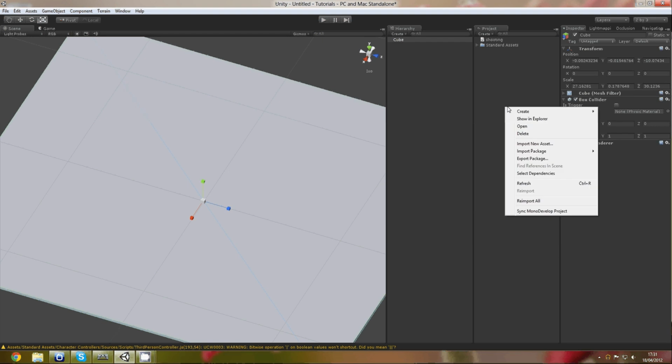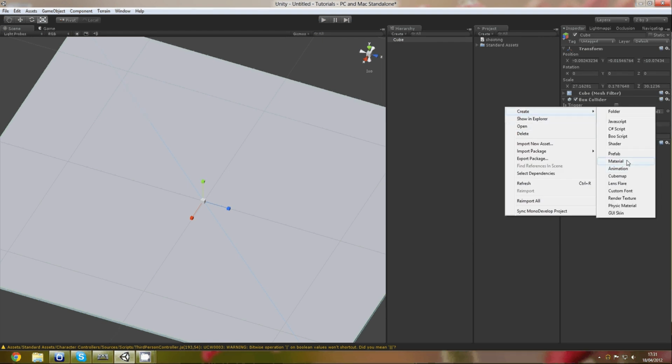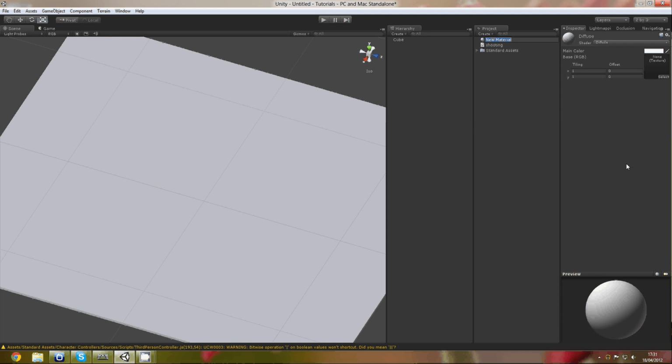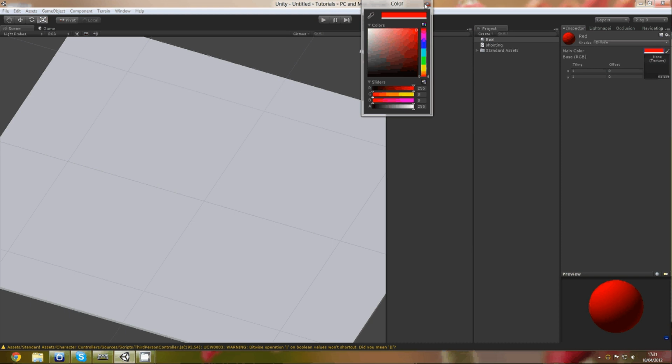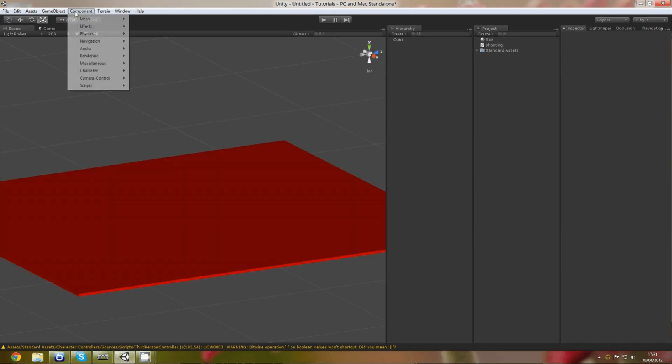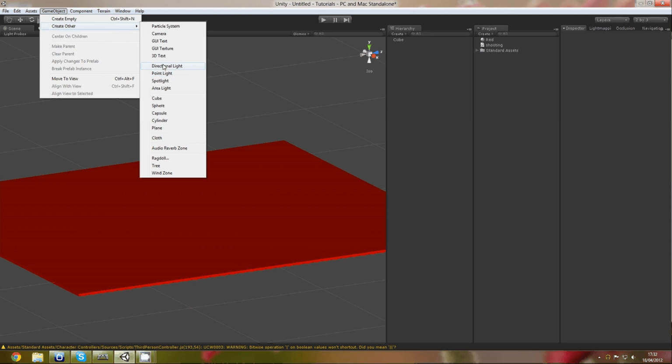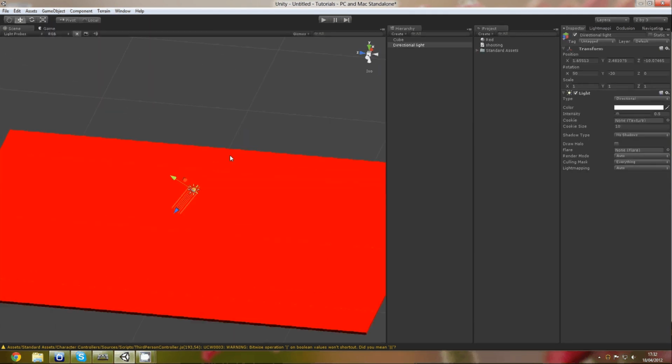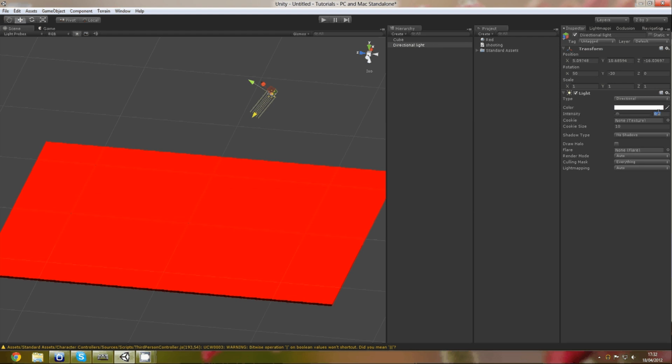We'll just assign it some random material. So right click, create, and create a new material. You don't actually have to follow along and create a new project and do all this. You can just work on your own project. I'm just creating a platform for the player to walk on. So let's just call it red and make it red. Okay, and maybe some light as well so we can see much clearer.